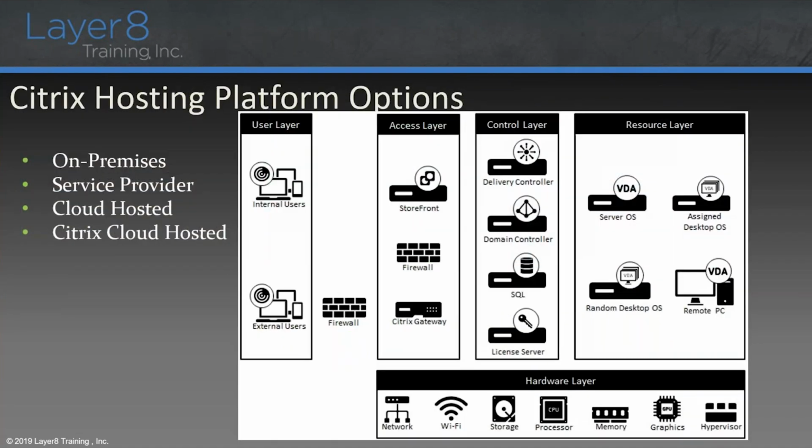There are 4 primary options that we look at when we're dealing with the deployment of a Virtual Apps and Desktops environment. We've got the completely on-prem. The on-prem option does exactly what you would expect from any on-prem data center. You install and configure your StoreFront server, your gateways, your delivery controllers, always 2 of those, your domain controller, your SQL server, your license server, and then your resource layer, which includes all of your systems that have the Virtual Delivery Agent installed on them for your users. You're also responsible for the hardware layer.